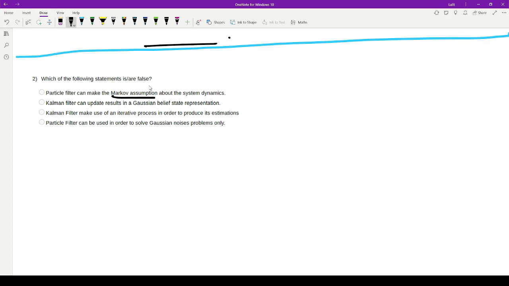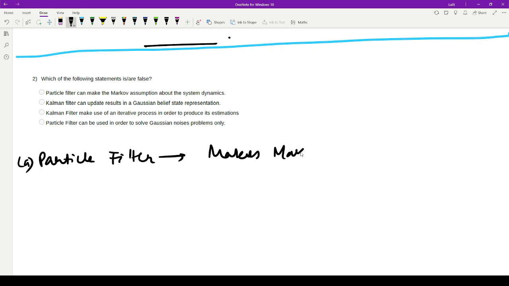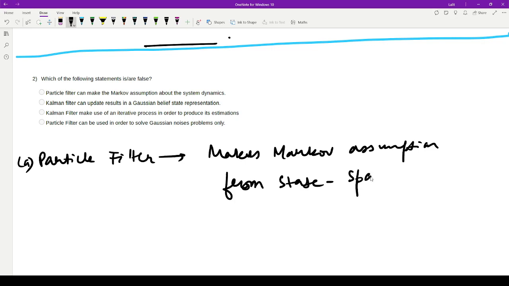Markov assumption. I'll just write it here. Particle filter makes Markov assumption from the state space model. So it is true. What about the next one?